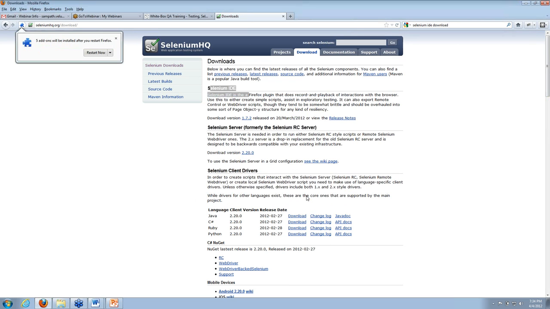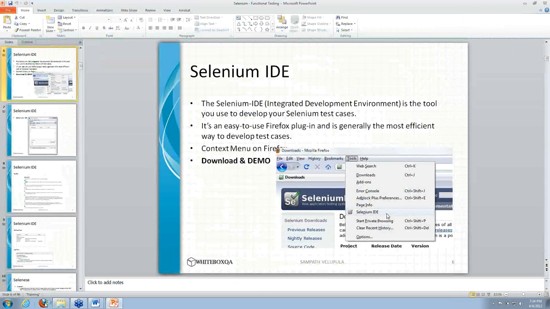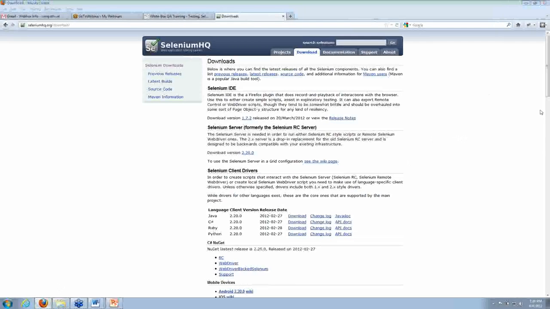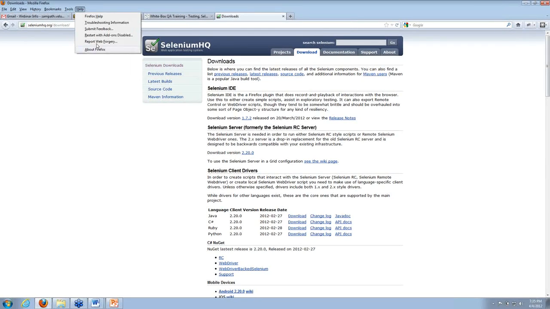Everyone, this is a small thing. You should restart Firefox to make it effective, otherwise it won't show up. Okay, I am restarting Firefox. Now if you go to the tools, you see this Selenium IDE. Before it was not there, now it came up.